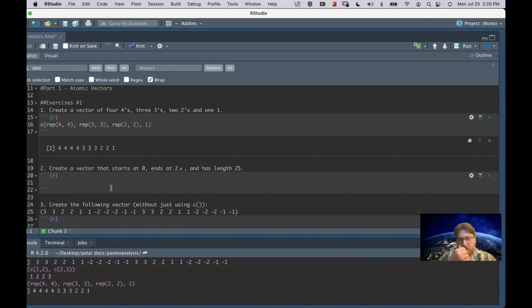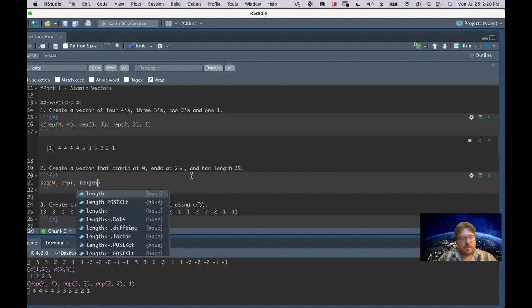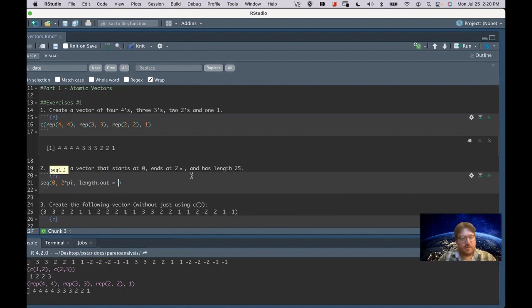And then on the next one, it looks like we want to use seq and we want to use length out. So I want a sequence from 0 to 2 pi, length out equals 25.